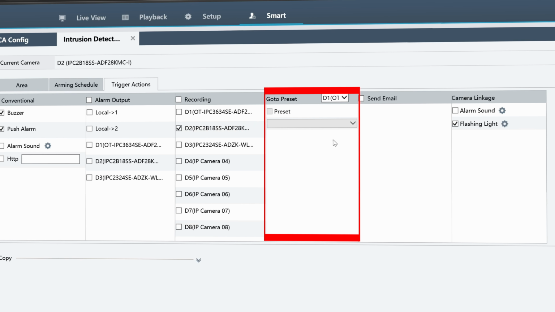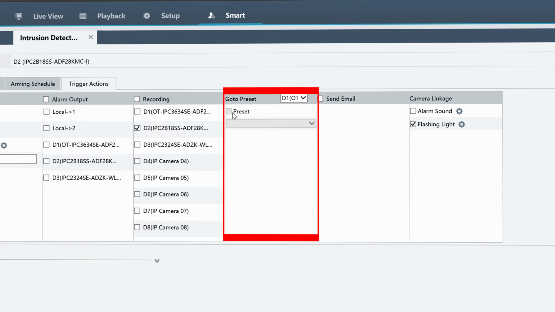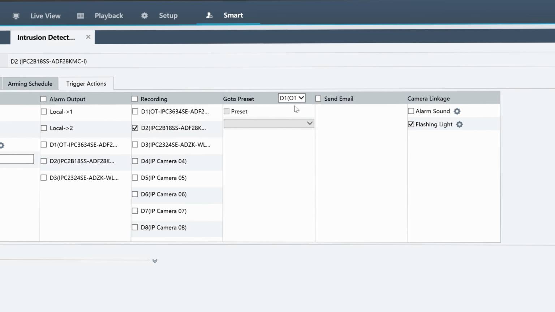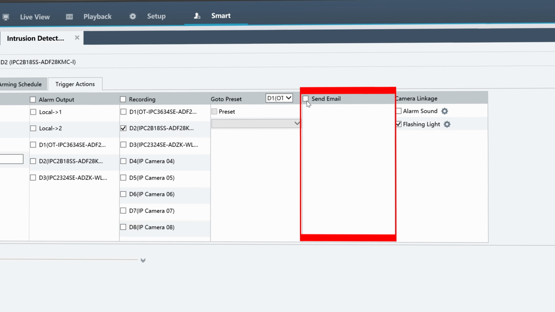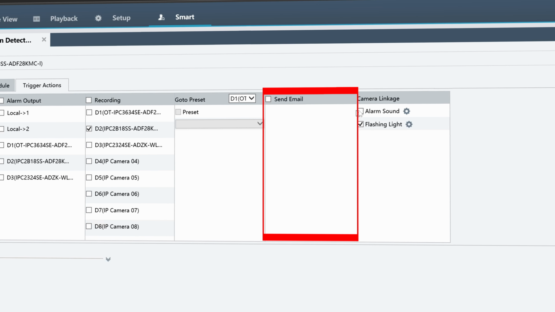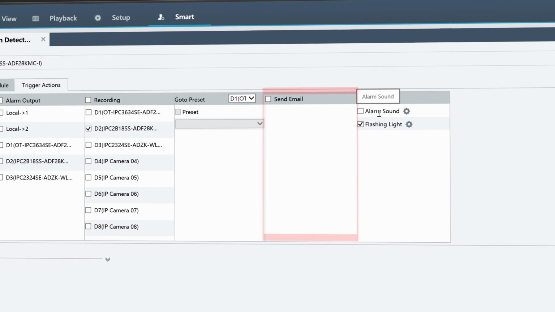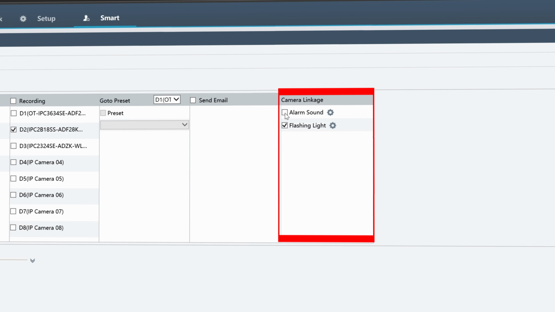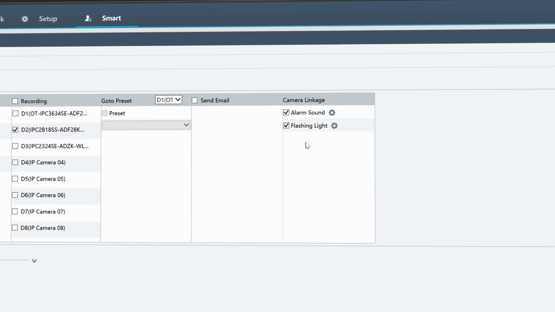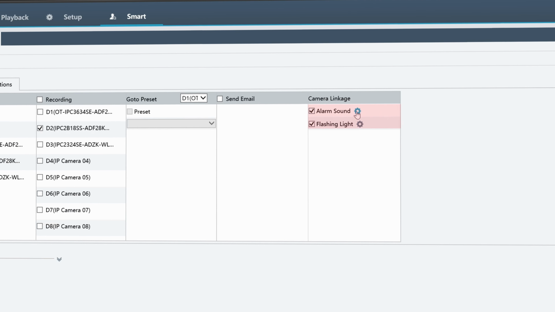Go to preset. This is for PTZ cameras. This moves the camera back to a preset position when triggered. Send email will send an email to your chosen address if you have that configured. And finally, camera linkage allows you to select your camera's lights and sirens for triggering when a person or vehicle enters your zones.